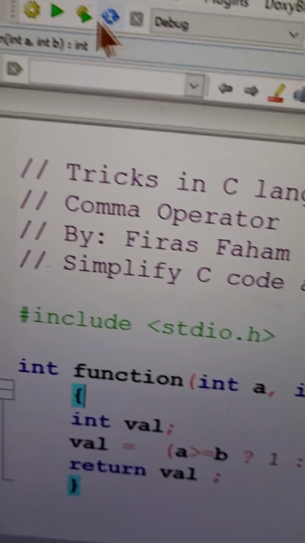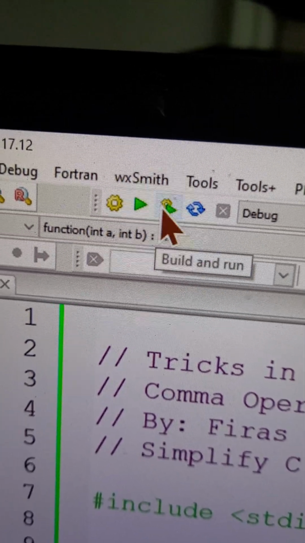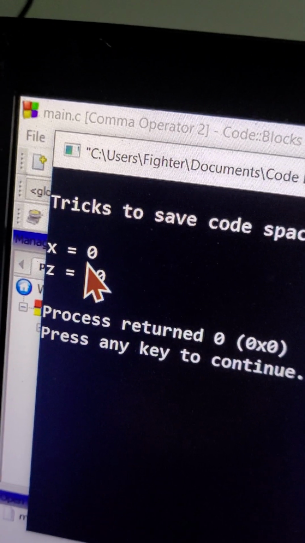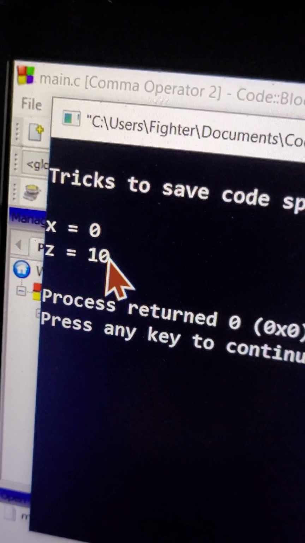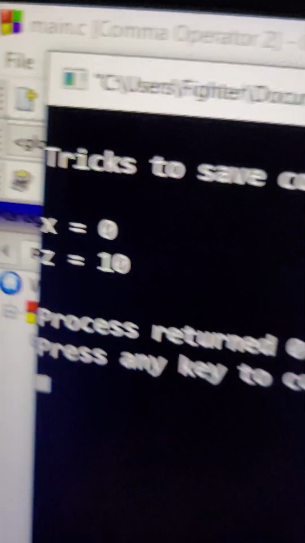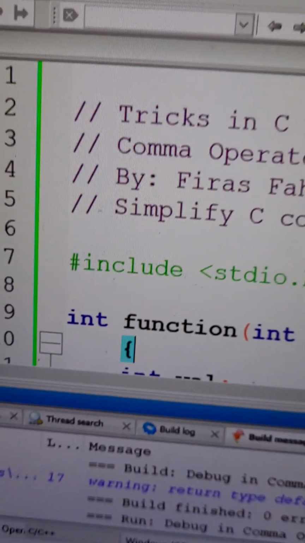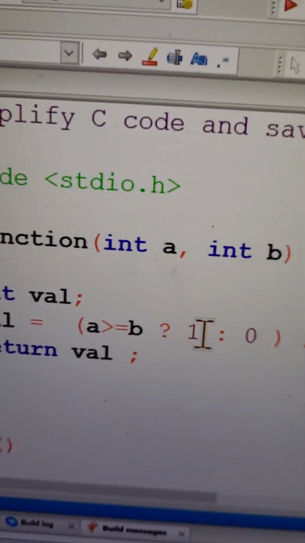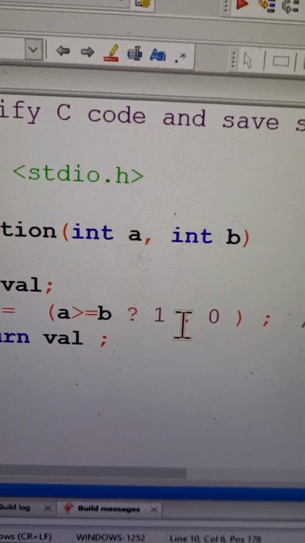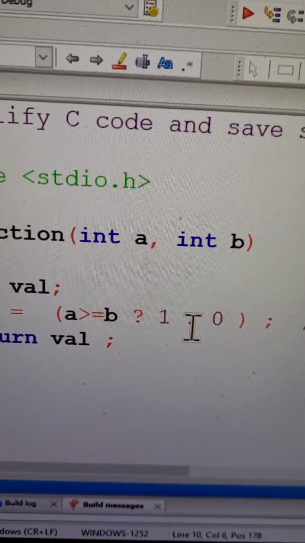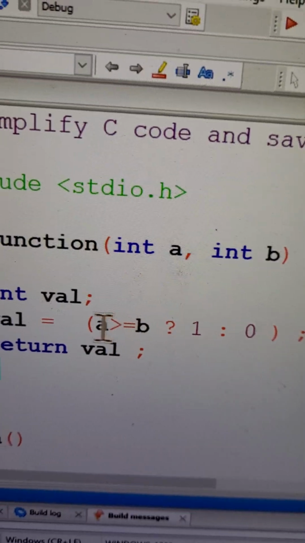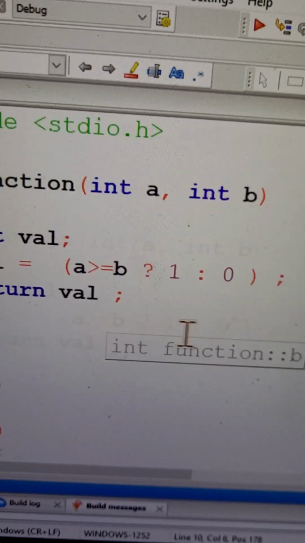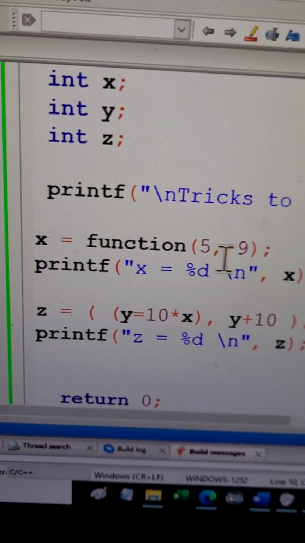Let's run and make sure that we are on the right track. Run, okay, and it says x equals 0, which is true, and z is equal to 10, which is true also. Okay, let's close, and let's go again to the code. Make sure that everything is working fine. Remember, just review this code and you will find that we obtained the correct results in both cases, when a is greater than b and when a is less than b. Okay, so download this code.